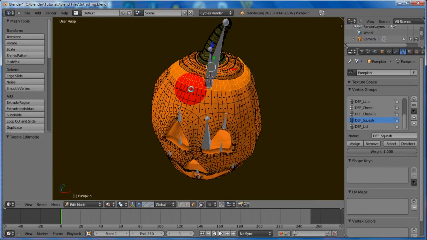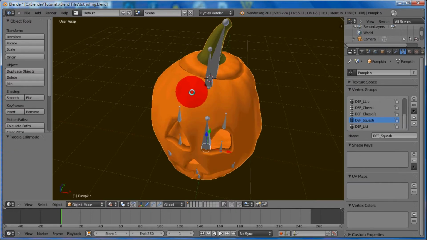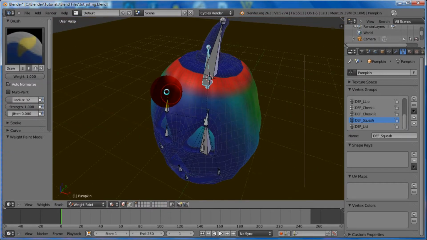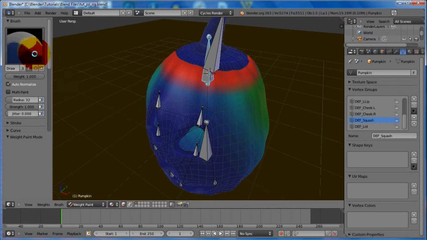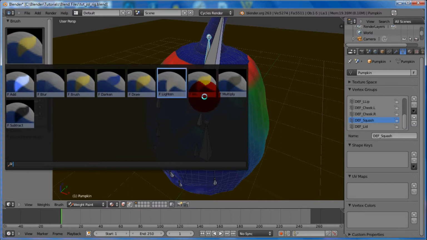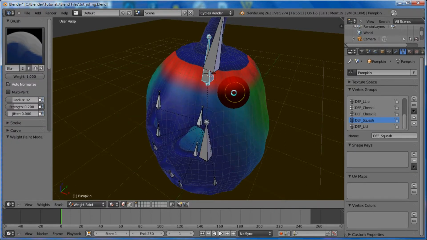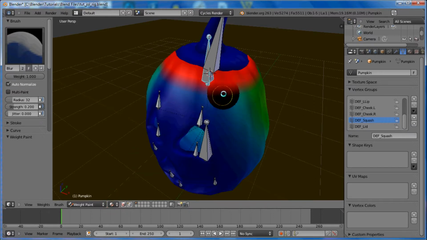So just tab into edit mode, deselect everything, tab, Control Tab, and let's see, we'll go through and we'll actually do some blurring here. Alright, so turn off the face select mode there.